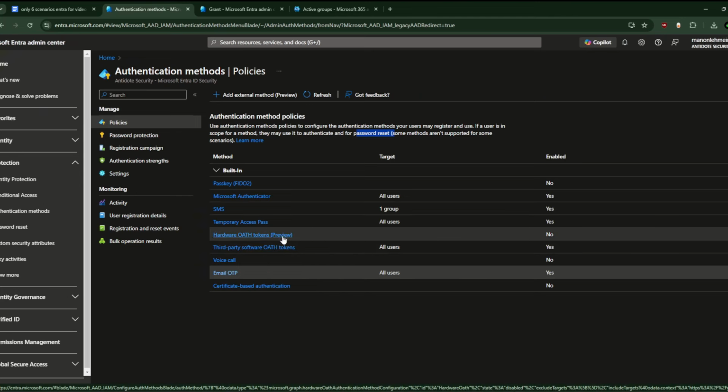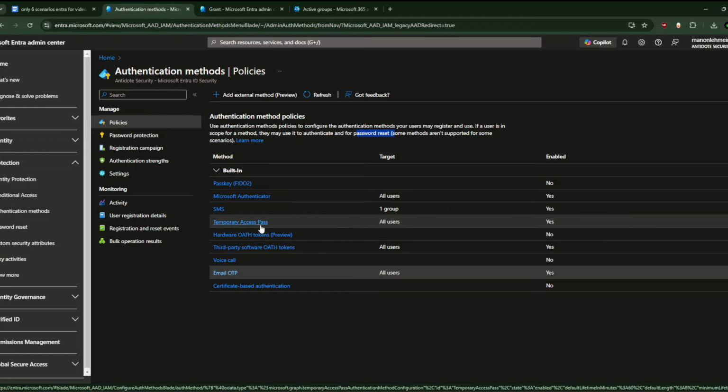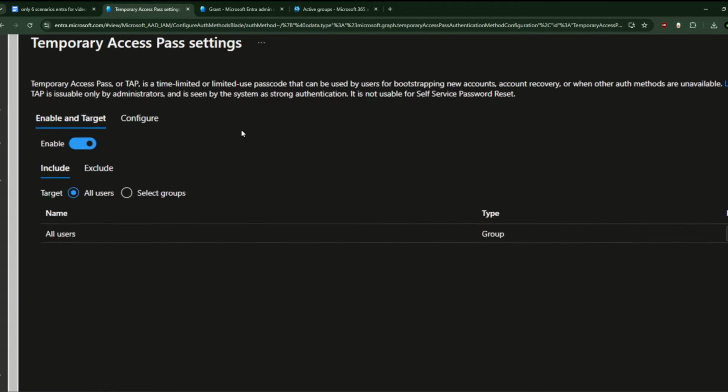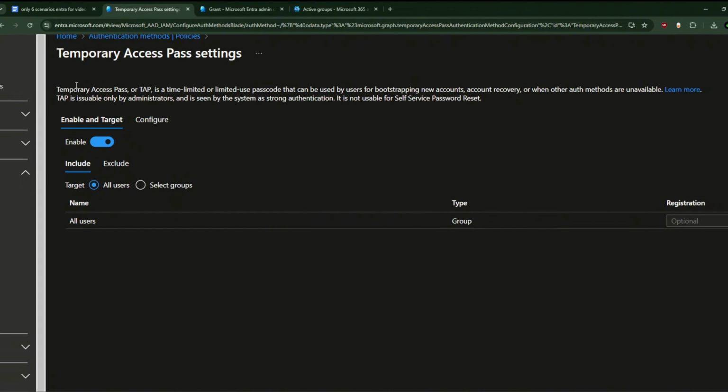And it's exactly the same as the other one for third-party authentication. This one you never set, but for example, temporary access pass, let's see. It says temporary access pass, or TAP, is time limited.